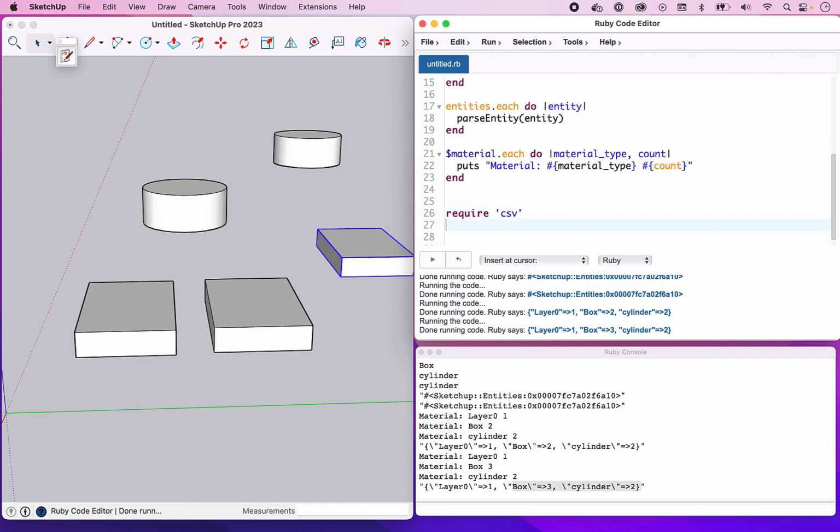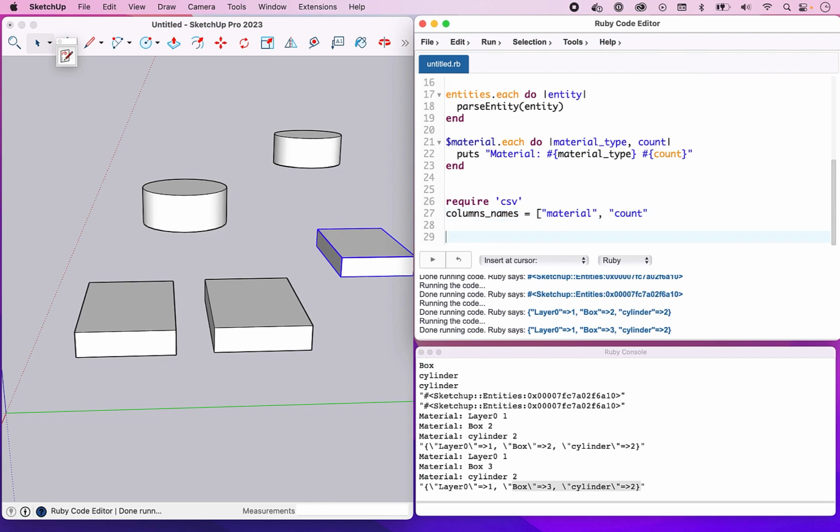So we're going to require the package CSV. We're going to create a variable. So you'll see where these get used in a minute. Okay, and now we want to open a CSV file. I'm going to pass it my path. You would update your path here to match what you have. And we're going to do write.